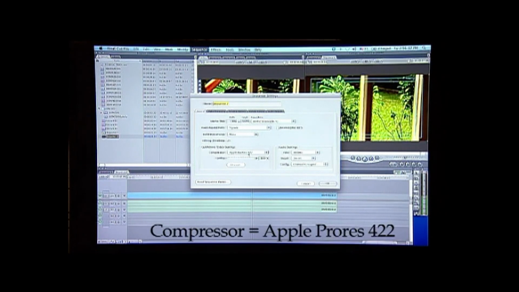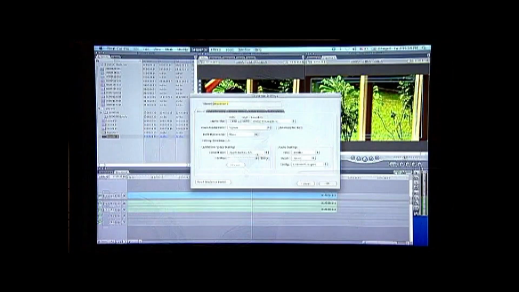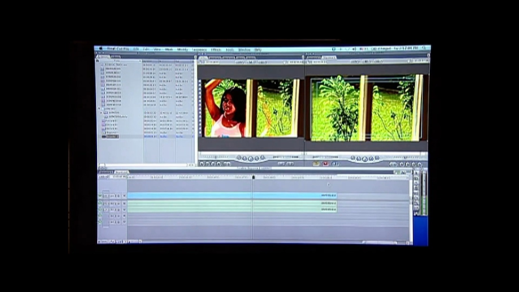In the compression settings, I have Apple ProRes 422. As we have discussed, we can have Apple ProRes as 4444 or 422 HQ or 422 proxy. Whichever I choose, I will have to make sure that this is set at the same codec settings. This is audio settings. We'll deal with audio settings later. So once the sequence settings is all right, I click on OK.